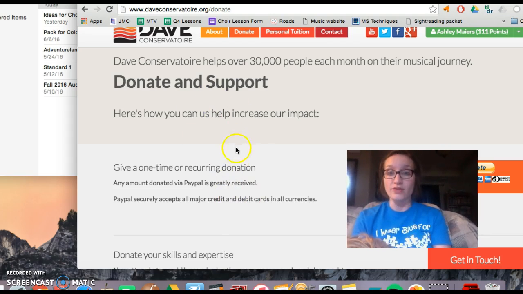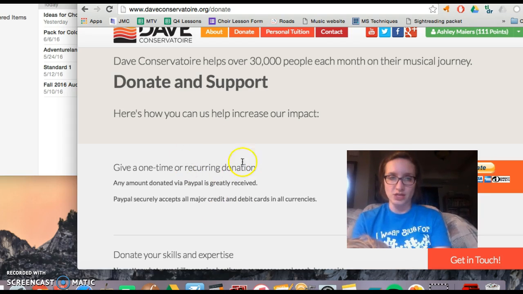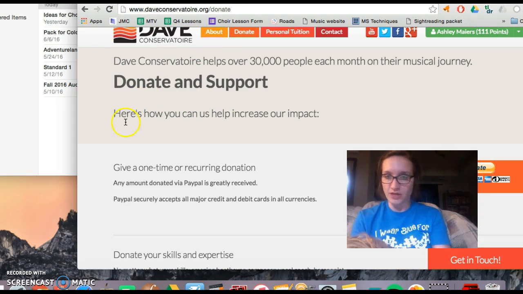So this could be one of the stations that they have to rotate through as a section throughout the course of the period. So I could see this being very useful for a lot of different people, and it's free and you don't have to download anything. So that is daveconservatory.org.